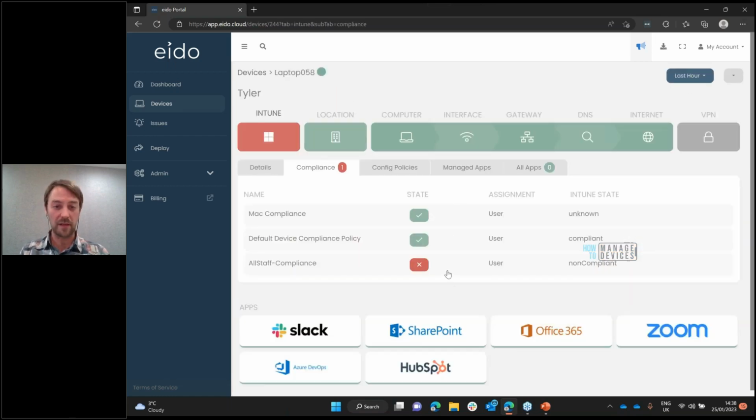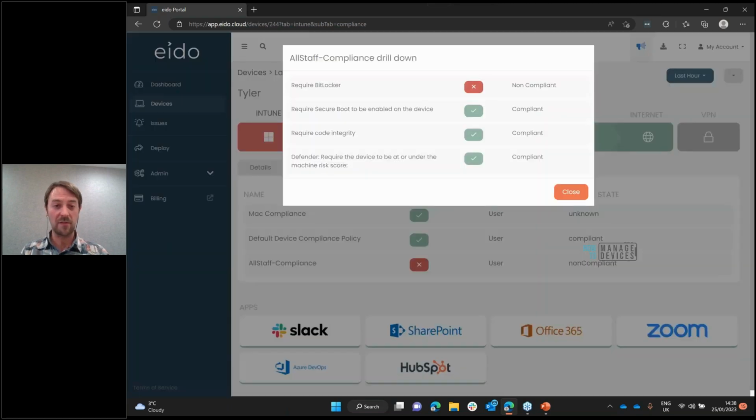So if I now drill into our compliance policies, you'll see here, very obviously, I have one that is in a non-compliant state, which is great. And if I click a level deeper, you can see the details on the drill down of what is not compliant. It's our required BitLocker item, which is clearly important for security.